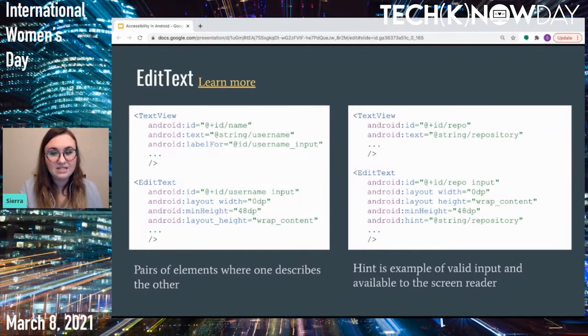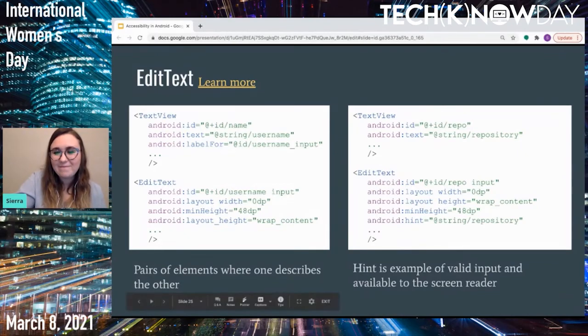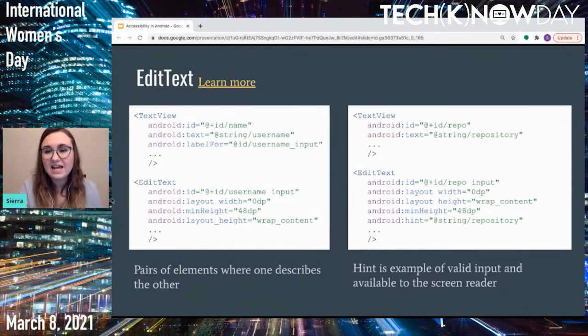Or we can add a hint, which is also a hint to the edit text itself, which is an example of valid input that's available to the screen reader. And so in this case, on our edit text element itself, we add Android hint right here, which is a different Android attribute. And so we can add the hint string repository and associate that with the edit text itself.